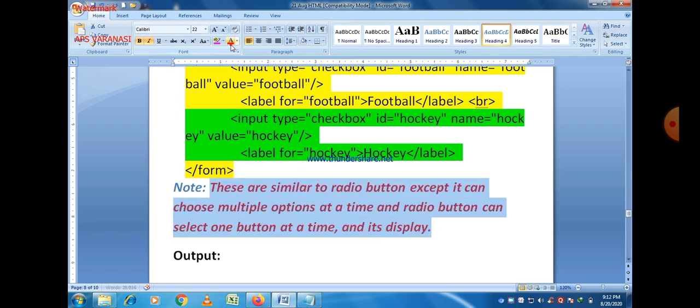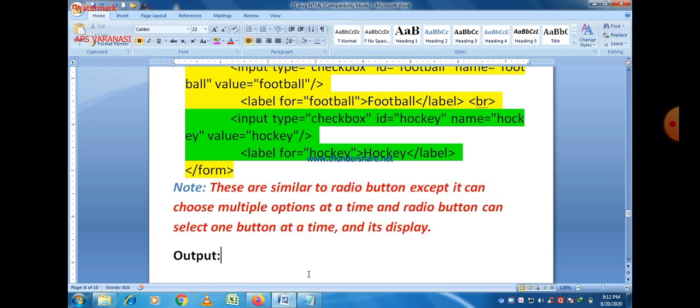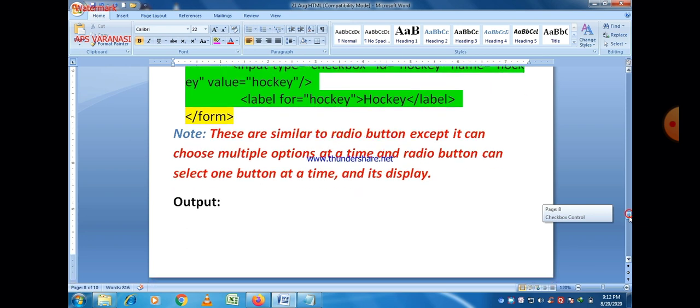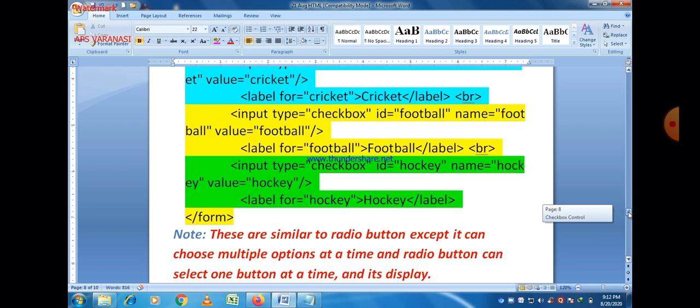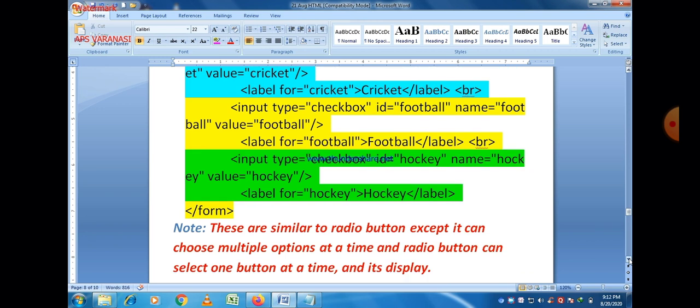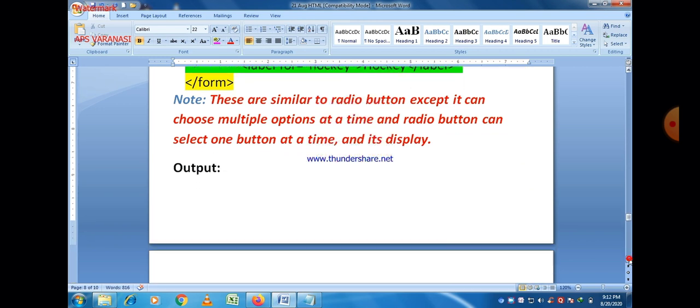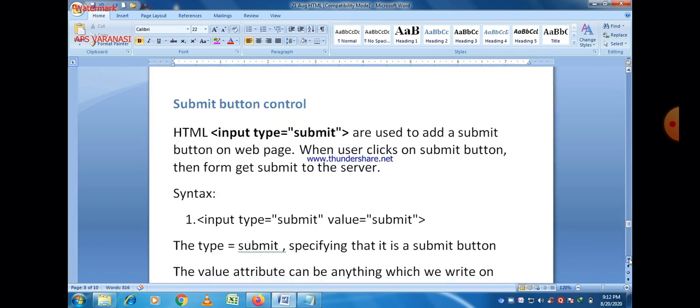And there is an important point: these are similar to the radio button, except they can choose multiple options at a time, and a radio button can select one button at a time. That is the main point. You can select more than one option at a time using checkbox, but you can select only one option at a time using radio button. So that is the difference between a radio button and a checkbox.